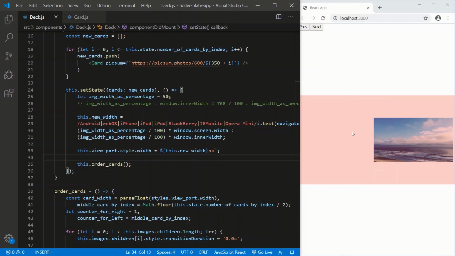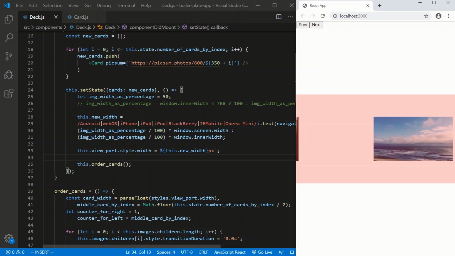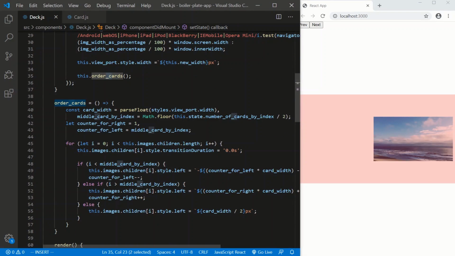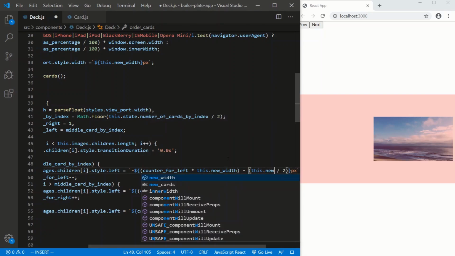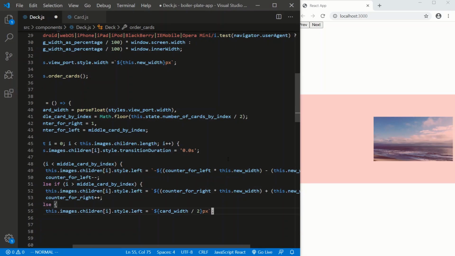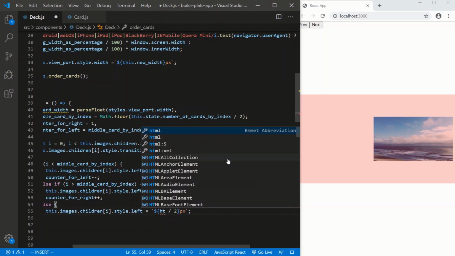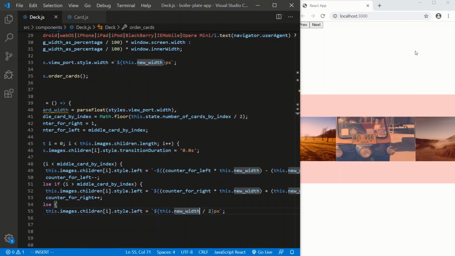Why isn't it ordered properly? Let me do this. What's going on with the order? Well, we are calling order here, but this order is using that baked in hard-coded card width. So we need to change the card width here to the new width. So we'll just do this.new_width. Same thing for these four guys. So this.new_width. There we go. this.new_width. Same thing here, this.new_width, and finally this.new_width. So we save, and the image is 50% of the width of the window.